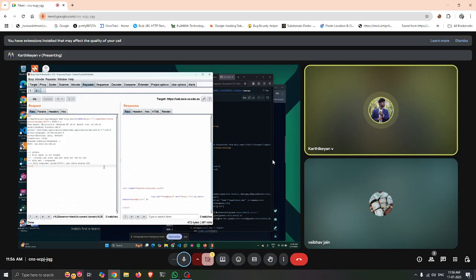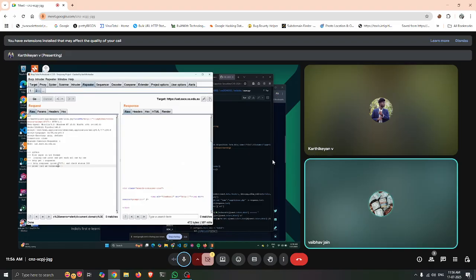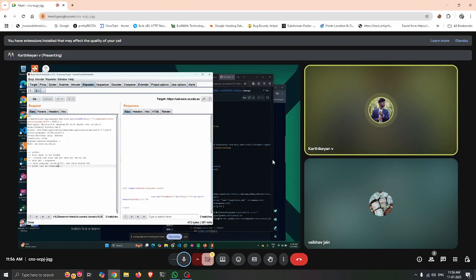If this is vulnerable, then I need to print that it's vulnerable. Very simple, right? So this is the logic we are going to build.